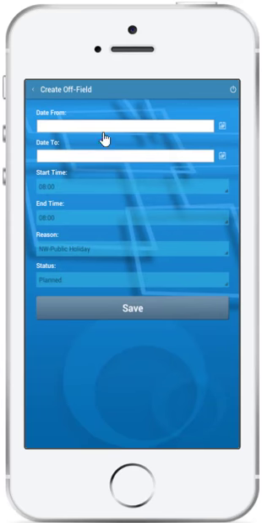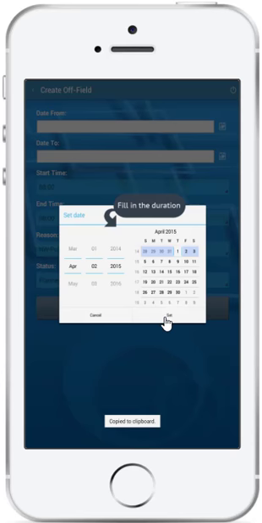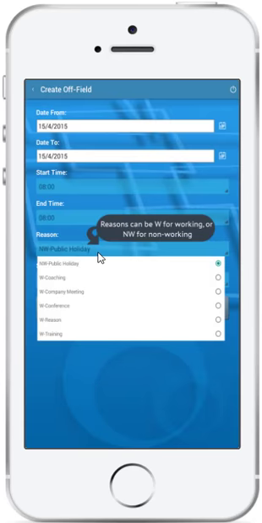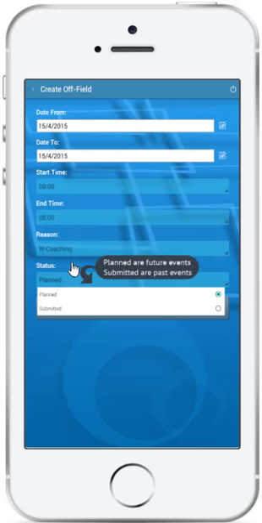Here you have to populate the days from and day 2, which is the duration of the leave. You will select the reason for the leave. NW stands for non-working day, which is a public holiday. NW stands for a working day, which is training, coaching, etc.